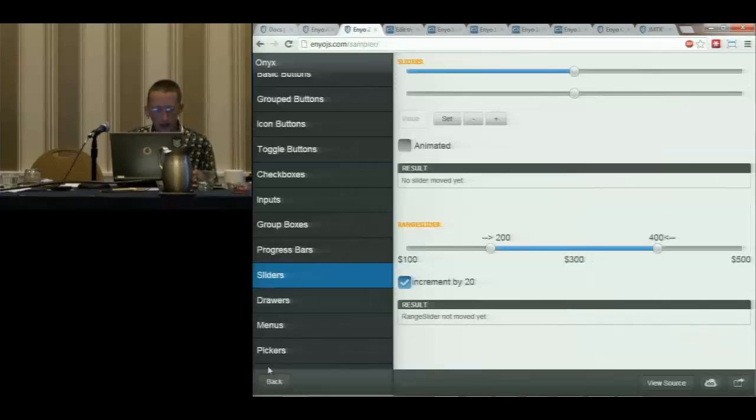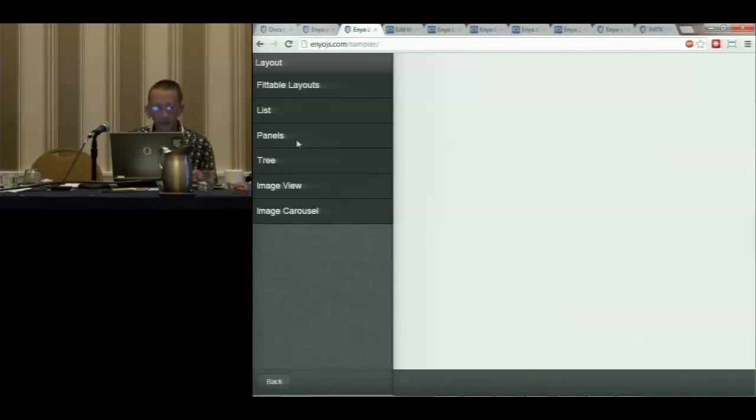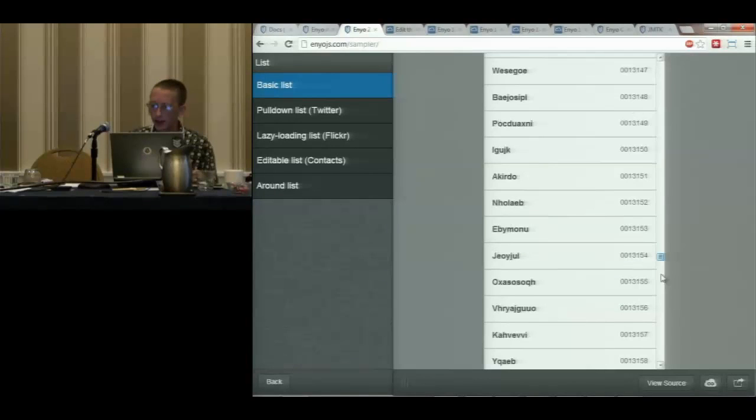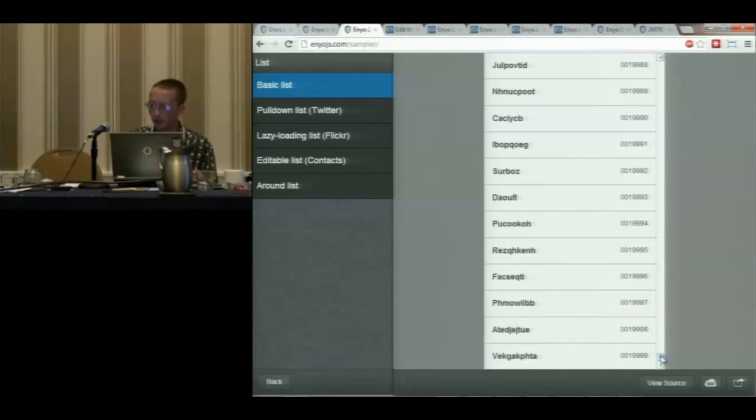What else do I want to show? Oh, let's see. Let's go back to layout list. So there's a basic list, and this one has only 20,000 entries in it. You can go in and modify that number of entries. It used to be 2 million, but I guess they've cranked it back a little bit for the sampler now.